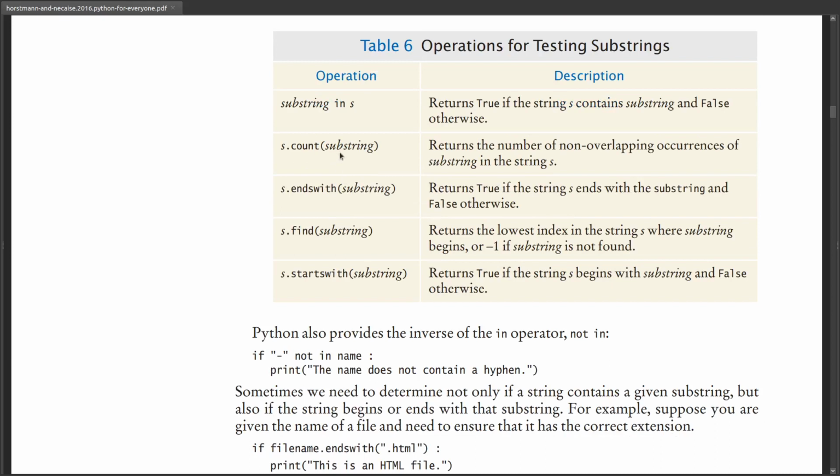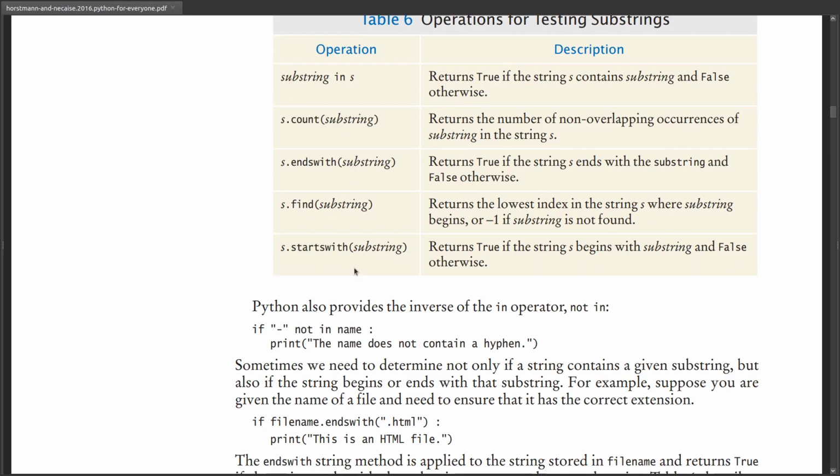We can count how many of the substring we have in our string. We can check if the string ends with a substring. These don't have to be single-character strings. These could be multi-character strings, and we can try to find the leftmost substring in our string, and find would return -1 if the substring is not found.